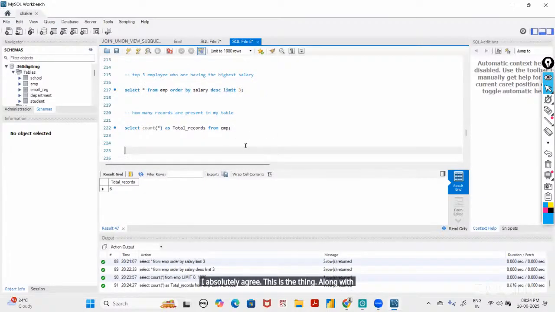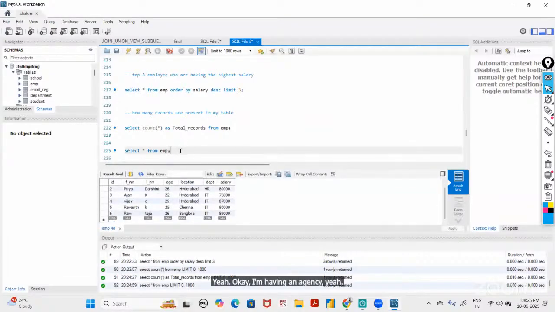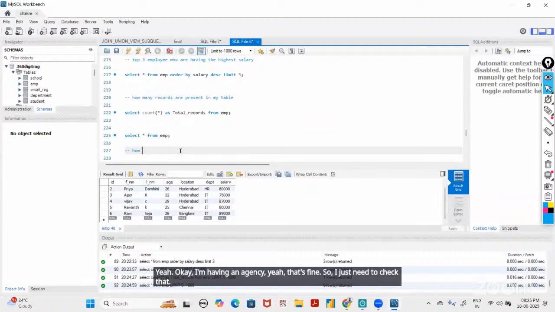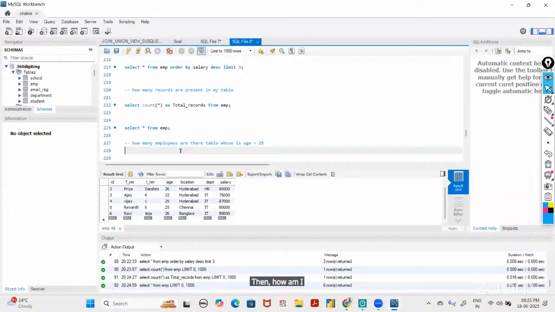Along with that, I just want to know how many employees are there. Select all from EMP. I need to check a few things here. Okay, I have ages. So I just need to check how many employees are there in the table whose age is greater than 25. How am I going to say that?